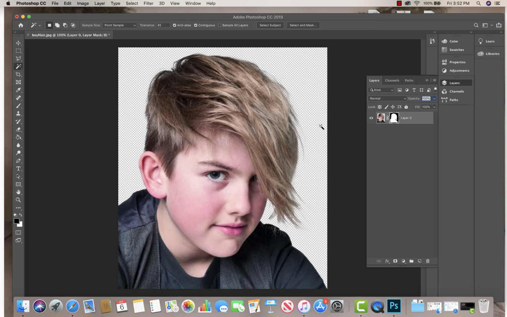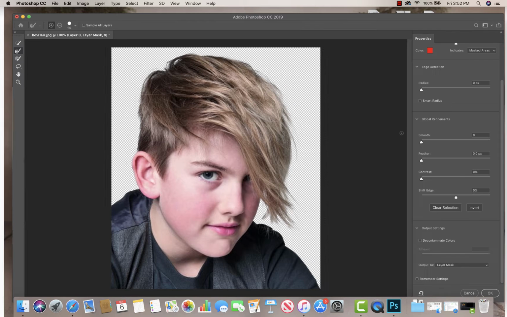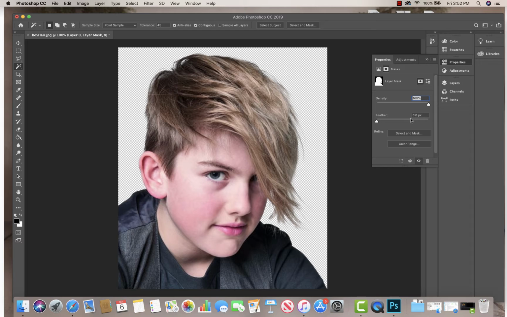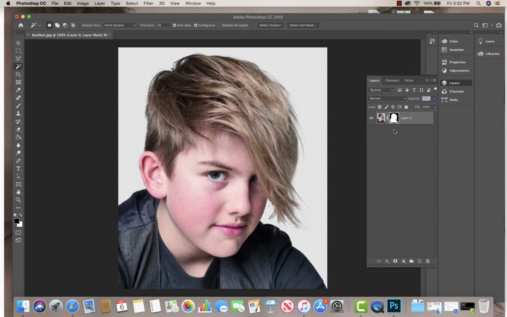Next thing I'm going to do is come down here to layers. Make sure to see my layer right there. If you want to change it later on, you can always double click this and then go back in, Select and Mask, and you can go back in there. I don't need to do that, so I'm going to go back to my layers.